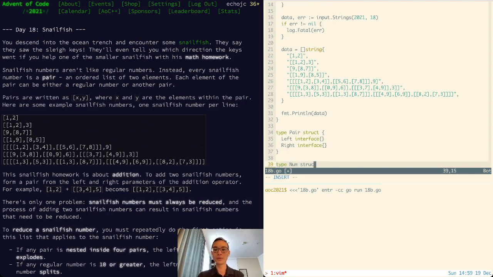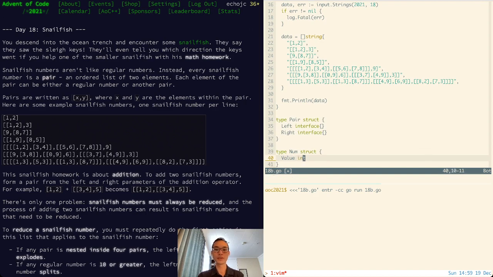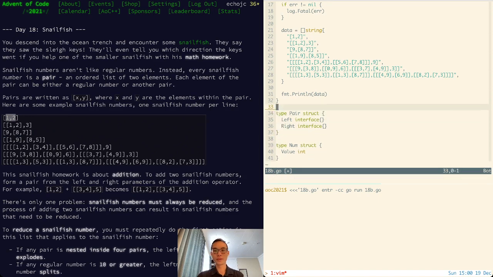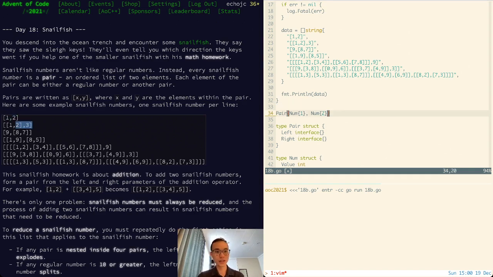Because the second type that you could put in here is a num, and that has a value, which is an int. And so what I'm saying is that I'm going to represent these pairs as pairs. So for example, this 1, 2 is going to be a data structure that looks like this. That's the general gist of what I'm doing. And then, for example, the second data structure here, I want this to be this sort of thing, right? And I hope that makes sense.